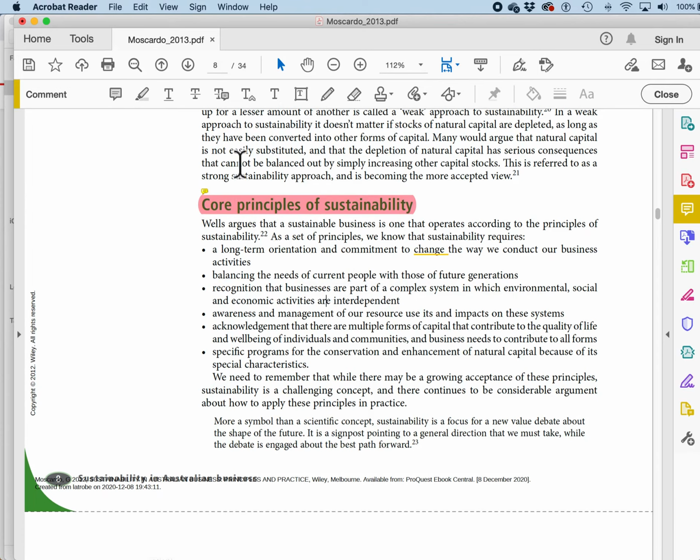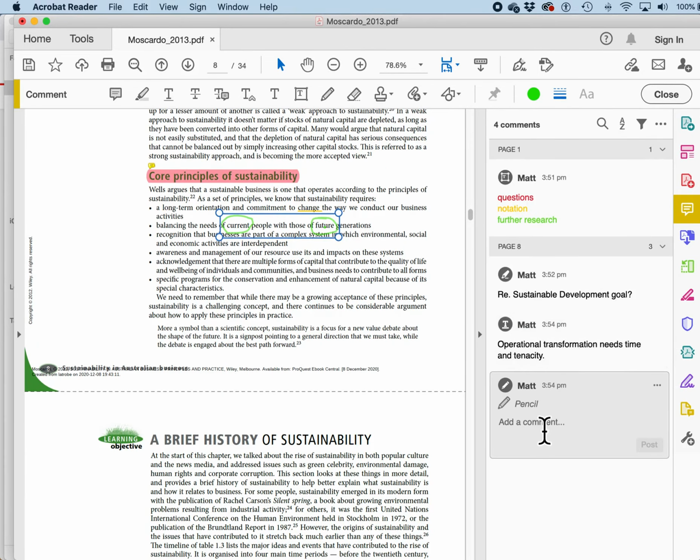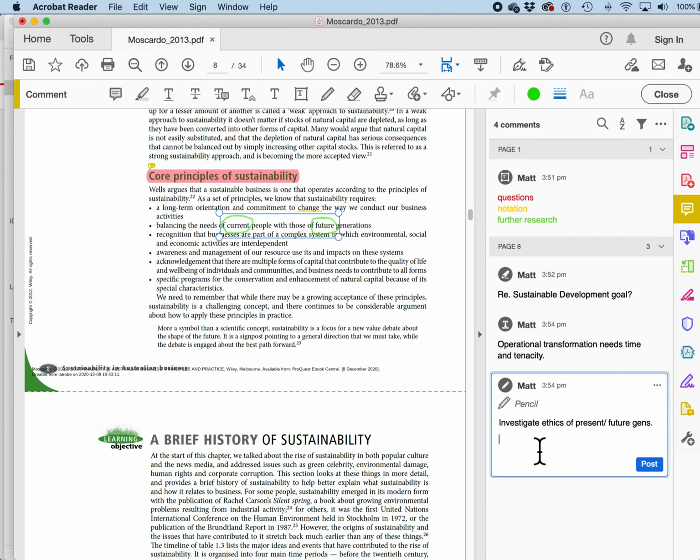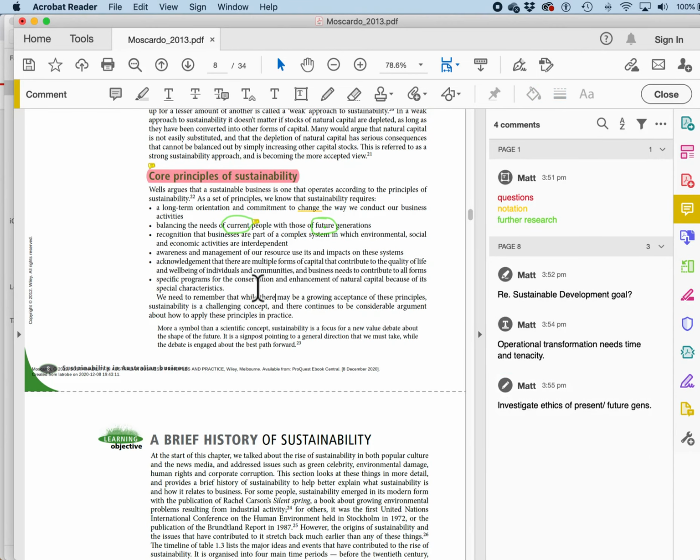All right, so then the second point, balancing the needs of current people with those of future generations. So I've got a comparison here that I think I will use further research. I need further research for, and I'm going to point up that comparison by putting little circles in there. And if I double click on these, or maybe I need to go over here, it doesn't seem to work. I can make a note here, and that one is, I need to investigate the ethics of present and future generations.